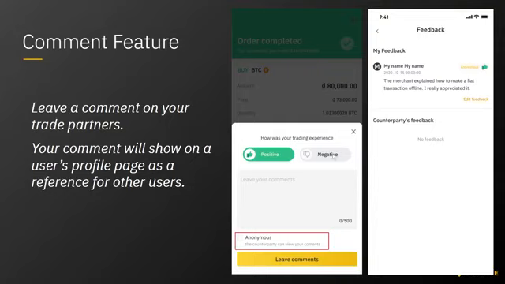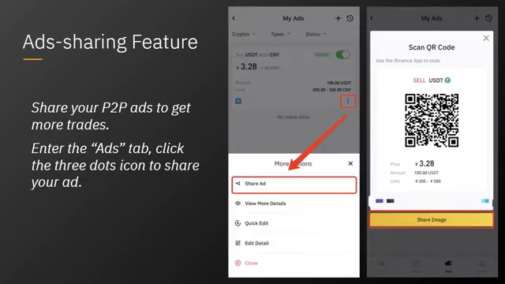feedback. People can comment after they buy. If somebody has a bad experience, they can share that bad experience and comment on it.